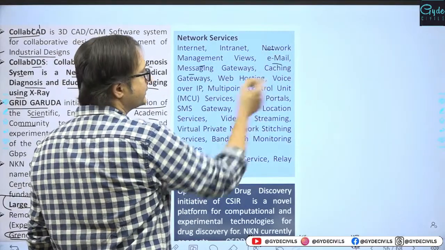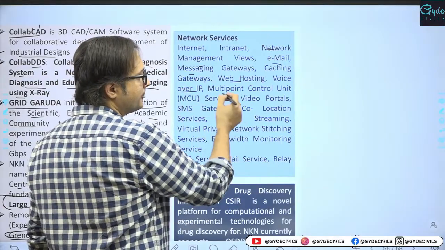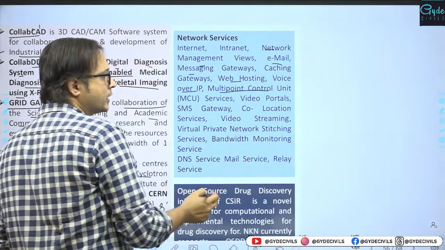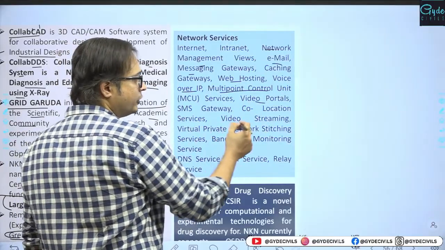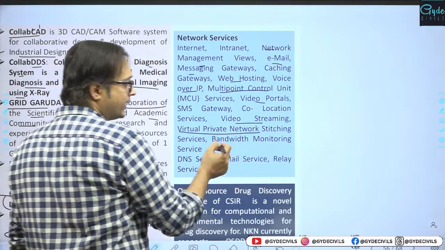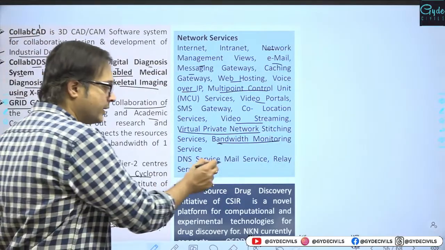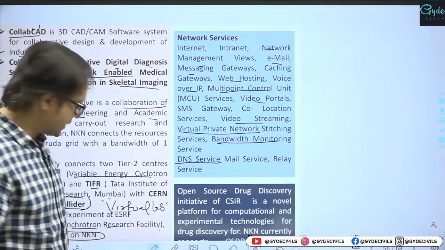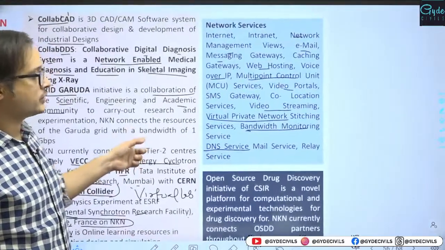The National Knowledge Network also helps to create network services, where it provides network management, email, messaging gateways, web hosting, voice over internet protocol (VoIP), multi-point connectivity, control unit services, and video portals. Video streaming, virtual private network, and a bandwidth monitoring system are also provided. Domain name services are also provided over the National Knowledge Network, which are the network based services it provides.